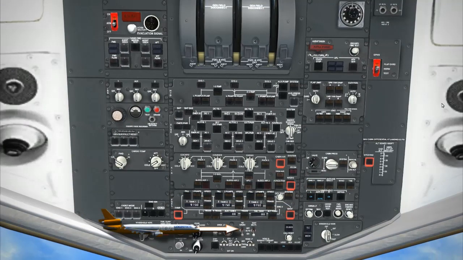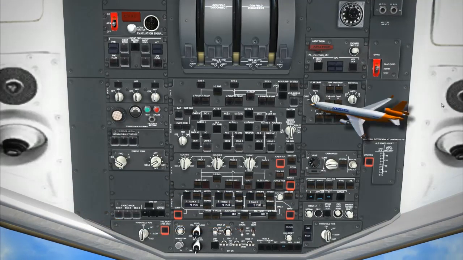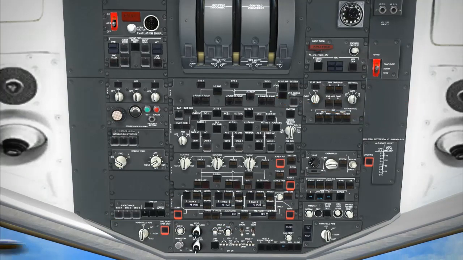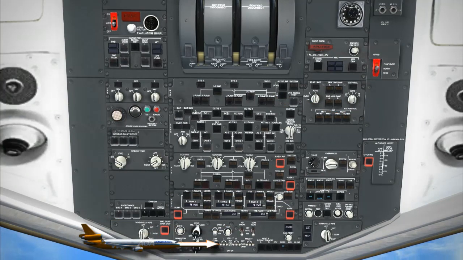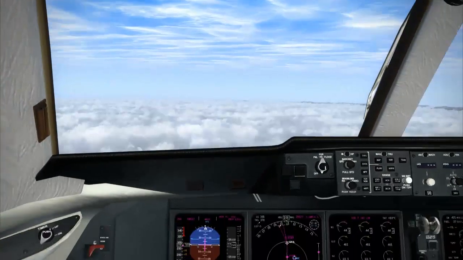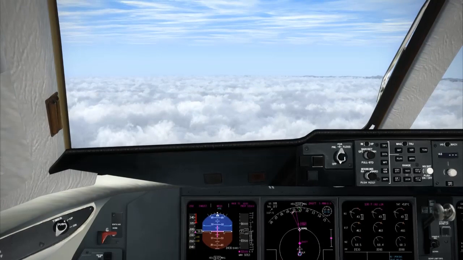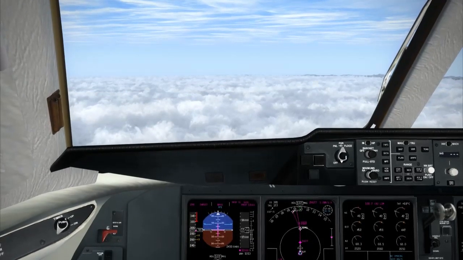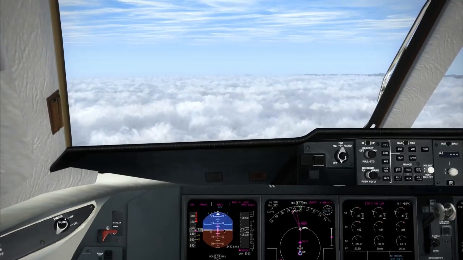Passenger signs on. Hydraulic panel auto. External lights as required. We will turn on landing and nose lights passing through 10,000. Descent approach checklist complete. Now for the final part of the airbag checklist, and that is go around.